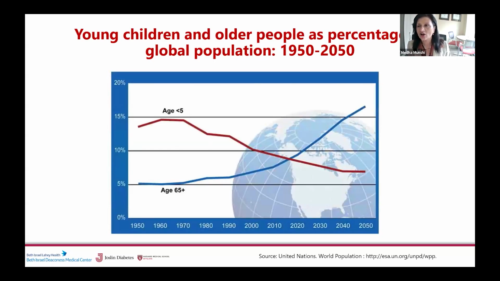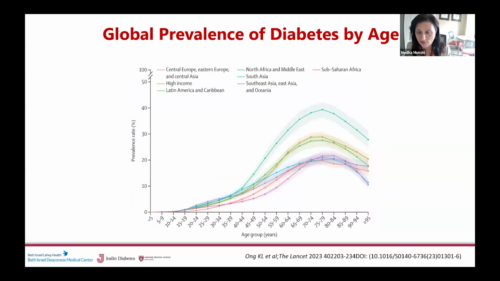So why should we talk about them, right? This is the United Nations World Population data showing young children and older people as a percentage of global population between 1950 and projected up to 2050. And as you can see, somewhere right around 2020, the line crossed, where now the age under 5 is declining and age over 65 is increasing. And the trajectory is straight up. So we are going to see lots of older adults in our practices wherever we are.